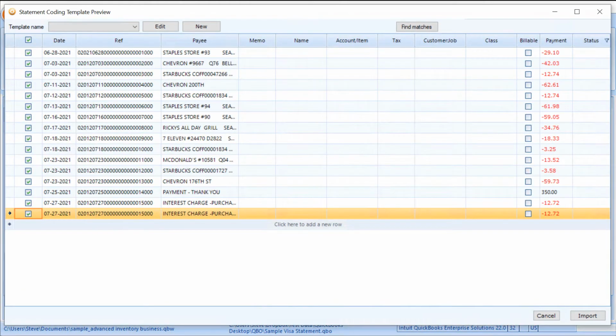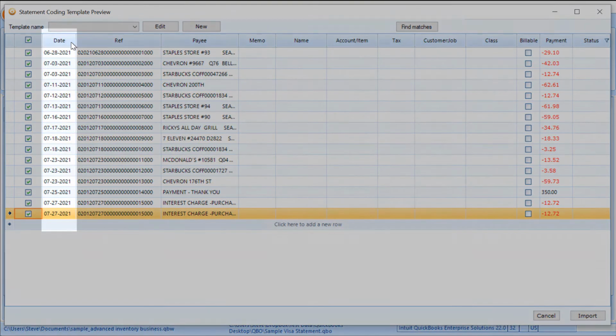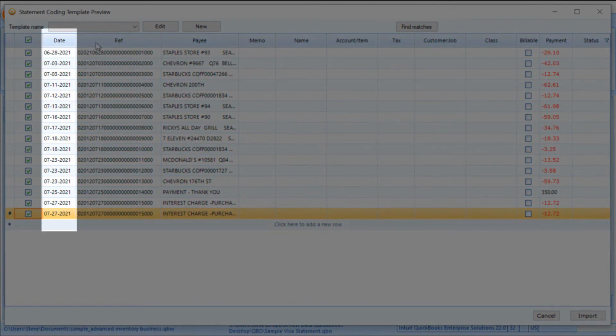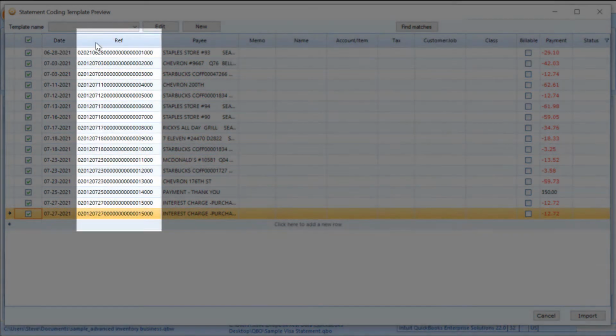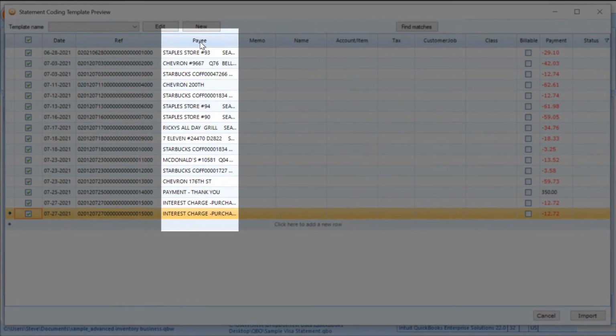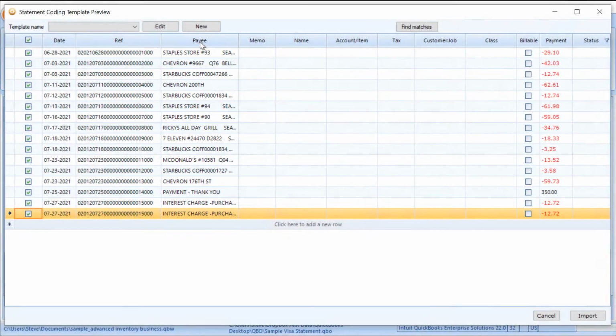So what you see here is a preview of the QBO file and the contents of that. And the first three columns are the data that's contained, which has been downloaded from the bank. So we've got the date of the transaction, we've got a long bank reference number for that transaction, then another field which describes the payee or the description of that particular charge. So the challenge is always, how do we get that information into QuickBooks in a meaningful way?